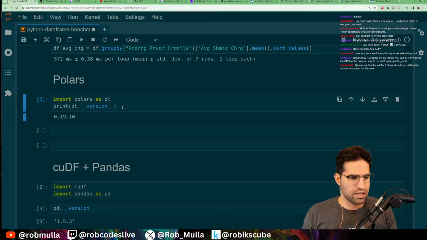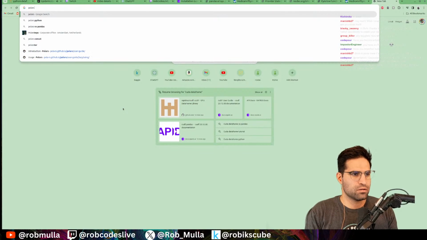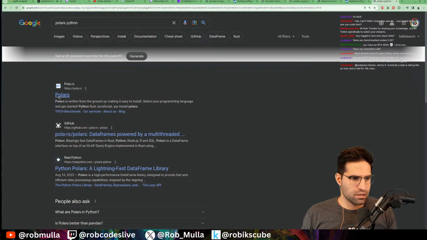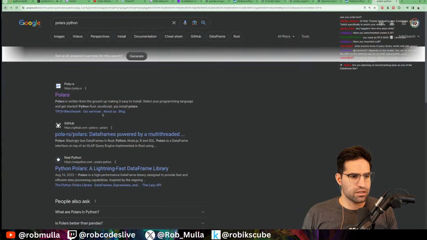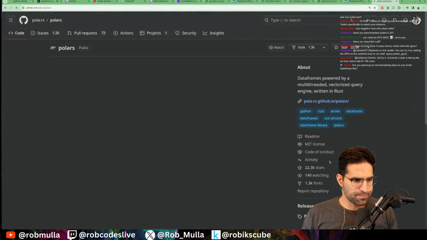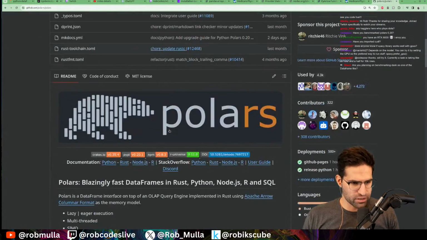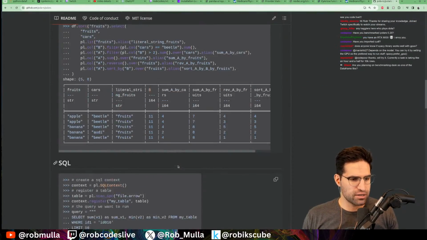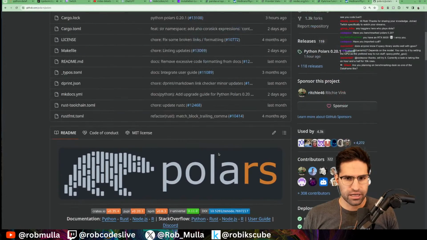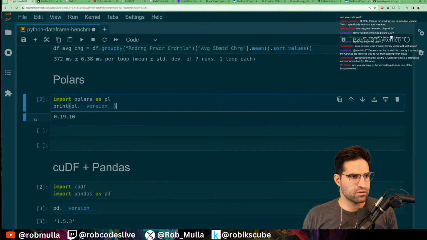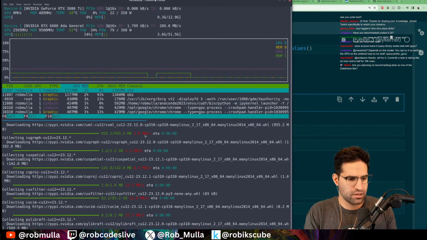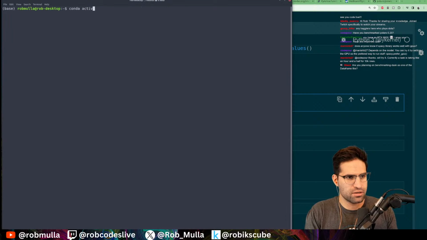0.19.10. And let's look on their website and see what the latest version is. These websites look so ugly when I try to use them in dark mode. Okay, so latest release right now, 0.20.1. We have 0.19.10.